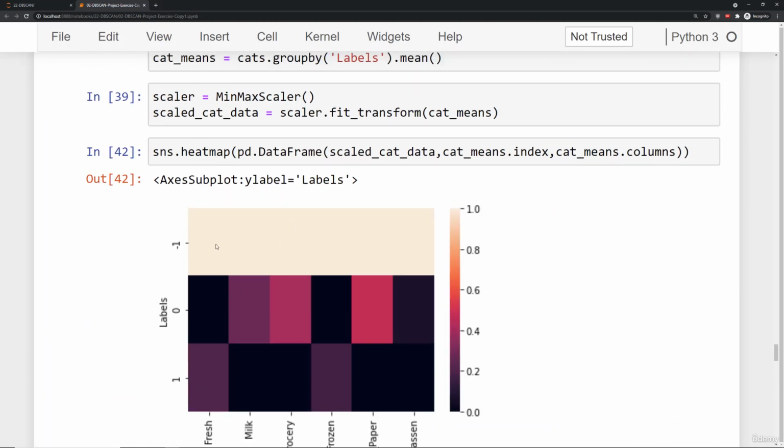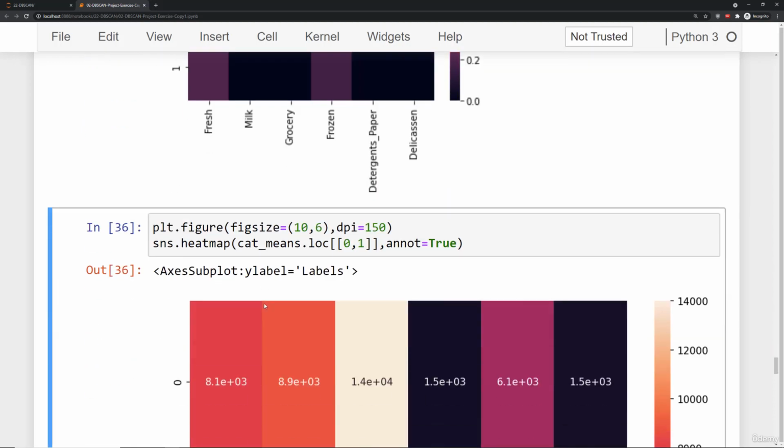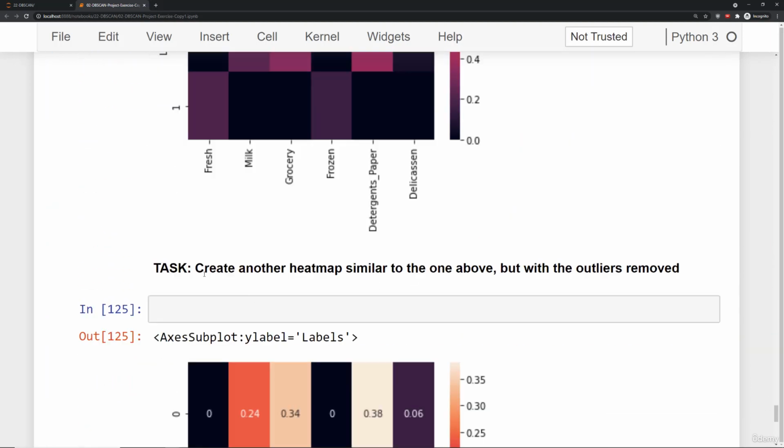Now, sometimes this isn't super useful because you can see this top row is essentially all 1. But what's it telling you? Well, it's just saying, hey, outliers, they're pretty much defined by being the top spender in every single category. Now, we saw previously when we were looking at raw numbers, in certain categories they're not an extreme amount higher. But here we can see when we scale them, they are pretty much the highest. And we can see the lowest categories as well.